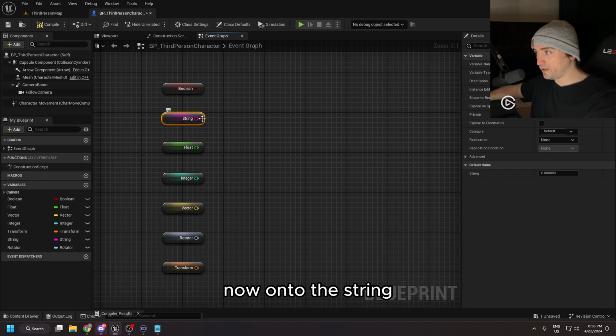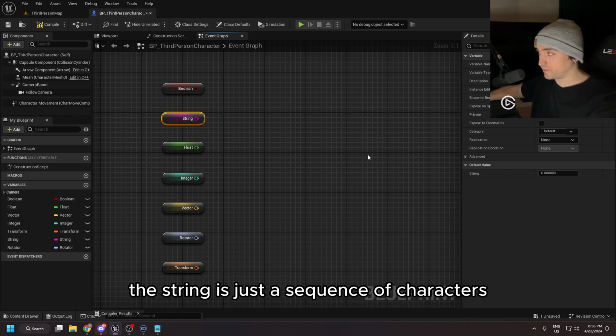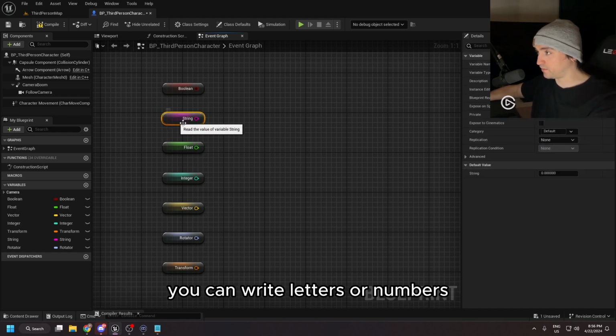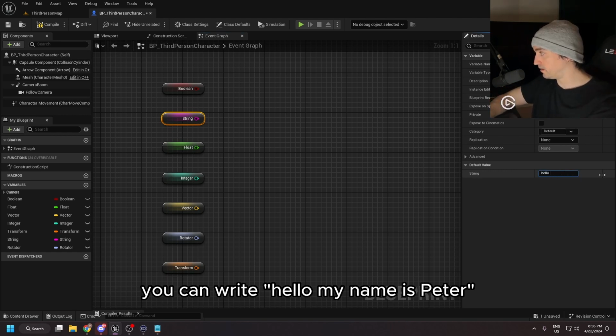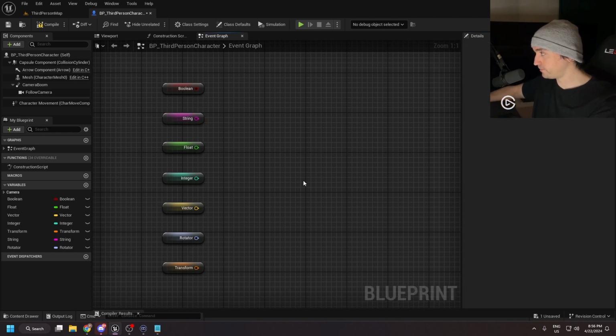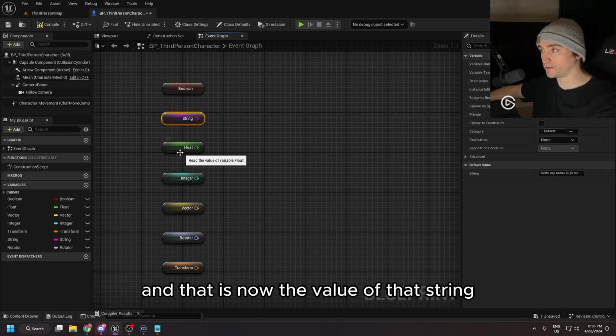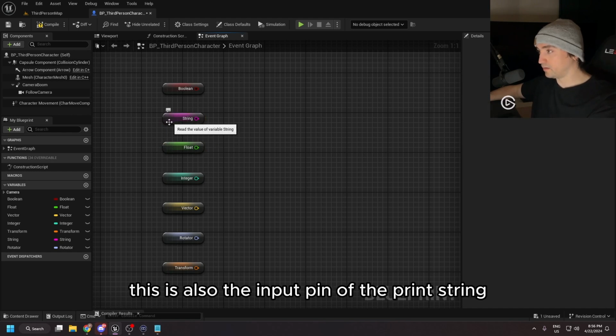Now onto the string. The string is just a sequence of characters. So it can be anything really. You can write letters or numbers. You can write, hello, my name is Peter. And that is now the value of that string. This is also the input pin of the print string.